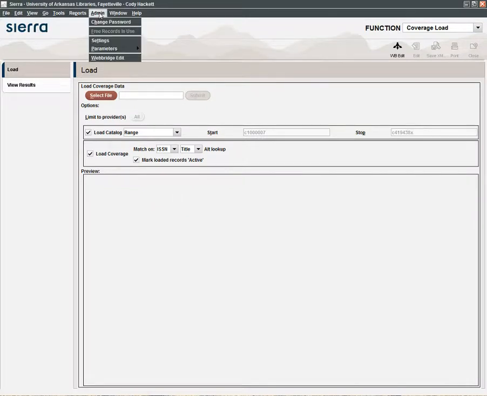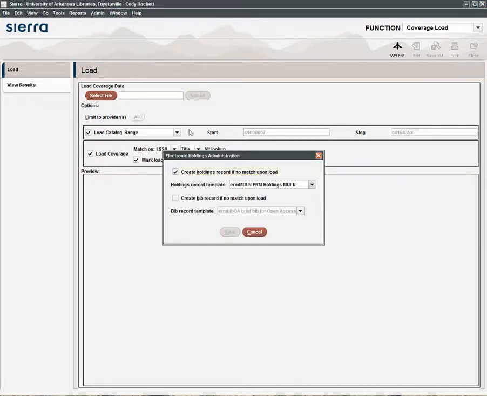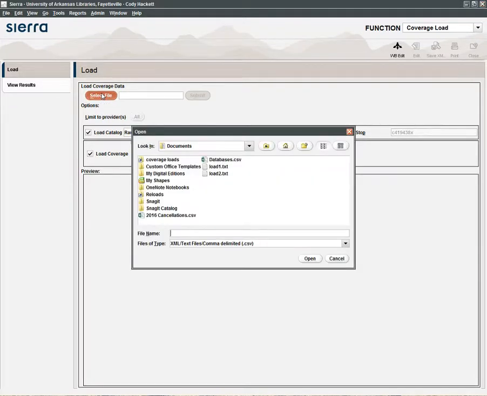We're going to review admin parameters, ERM electronic holdings. In this first load that we're going to run, we're only going to create holdings if there is no match upon the record in the group that we're loading against. So here we select the file.